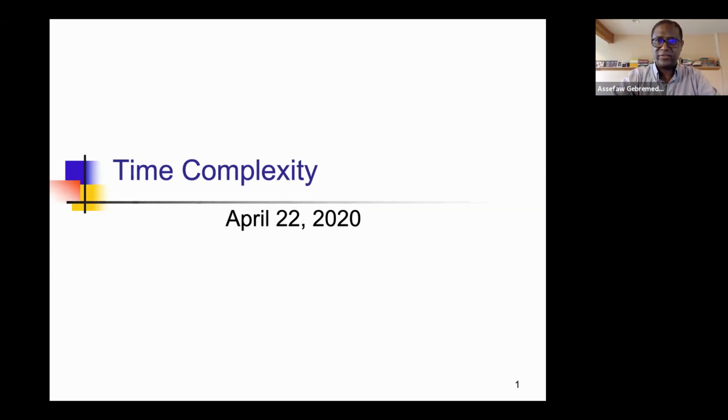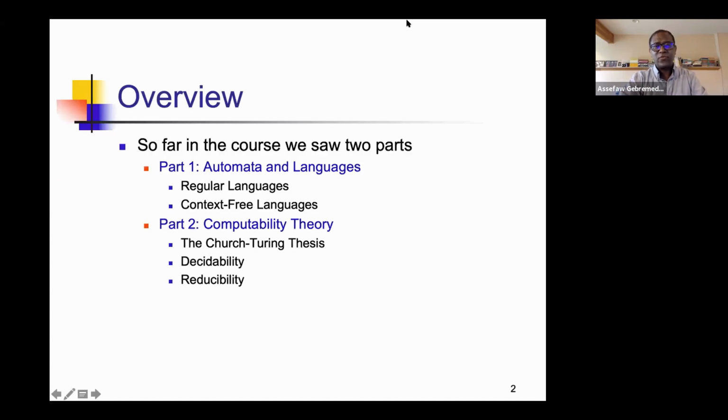And we are going to get started with what I would like to get done today. So if we take a look back at what we did in the course, there were 2 parts. The first part had to do with automata and language.